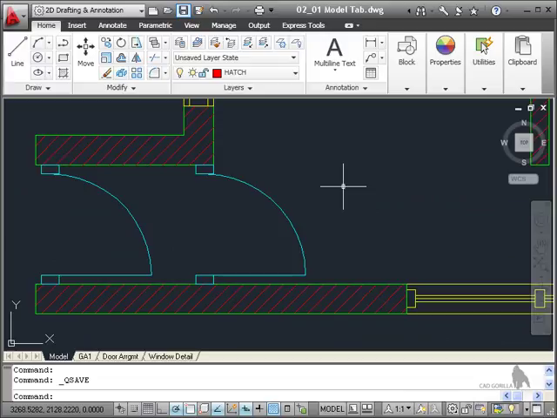The Model tab in AutoCAD is infinite. So basically what that means is you can draw anything, any size in the Model tab. So for example, we're working quite closely here with our building that we're working on. So we're zoomed in quite close.